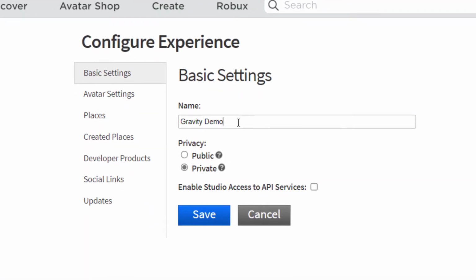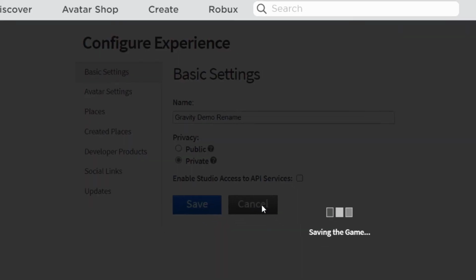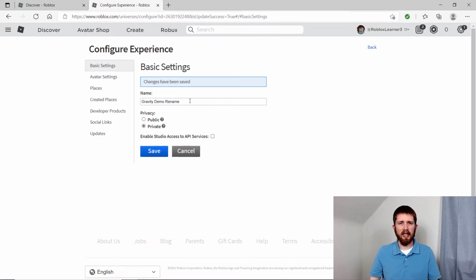Either one will take you to roblox.com, and then you can just change the name right here. Let's say I wanted to do Gravity Demo Rename. And then I just press save, and that will change the name of the game that you created.